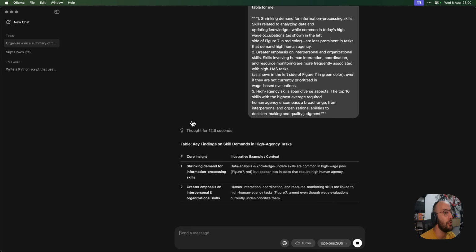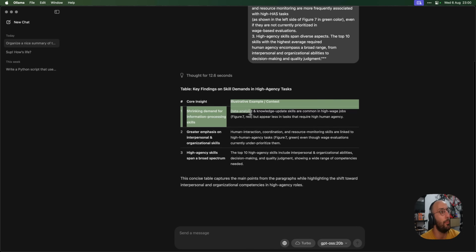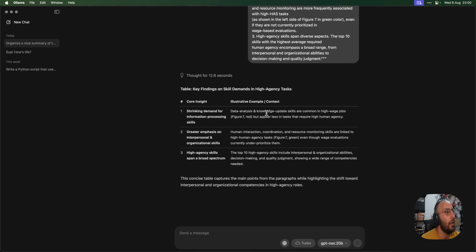So here we go. Core insight, shrinking demand for information processing, greater emphasis on interpersonal skills, high agency skill. Yeah, it's doing a pretty good job. Illustrative example context.